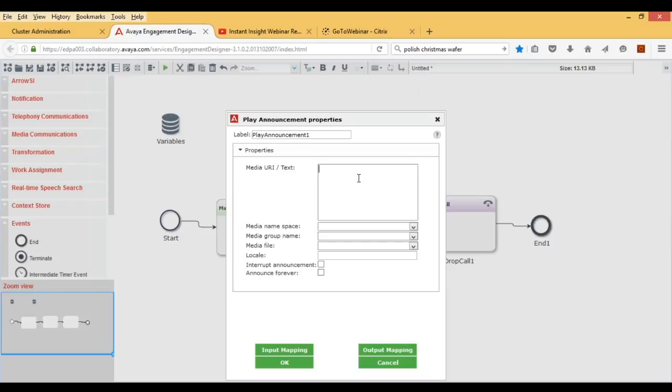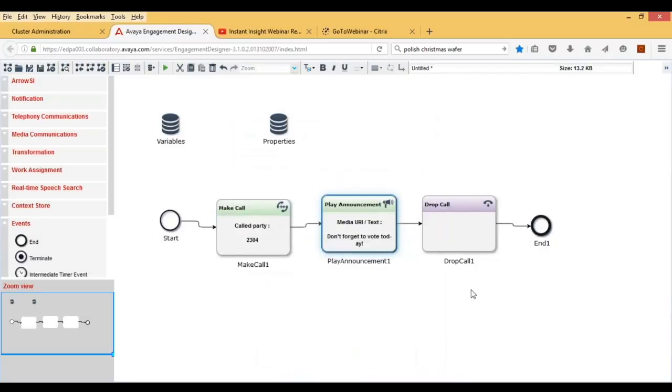I can actually have a media file, and I would do various options to bring that media file into play, but I'm actually not going to do that. I'm going to make this as simple as possible. I can say something as simple as, "Don't forget to vote today!" And you can say, okay, at that point I drop the call. So I say, make the call, play the announcement, and drop the call.